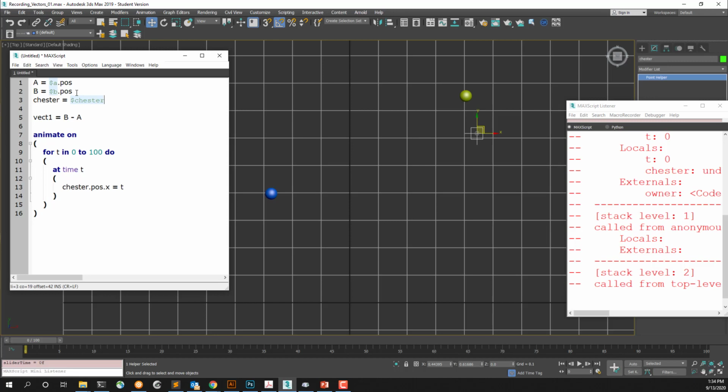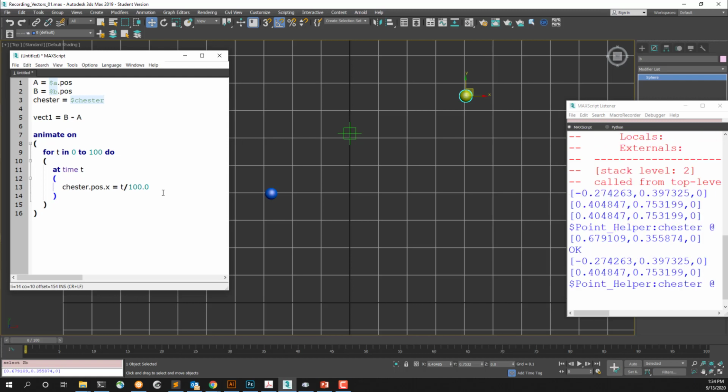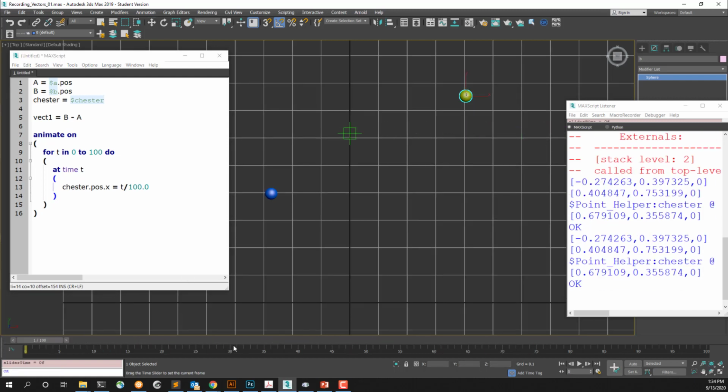In MaxScript, you either call the objects or the nodes directly by putting this symbol, or you just create a variable, right? So if I compute everything, I will see that now Chester has an animation. The thing is, the scale is very tiny. This position here is not even inside a unitary vector, right? And t is going from 0 to 100. So I can say, for example, t over 100, right? And now I should see Chester moving, right?